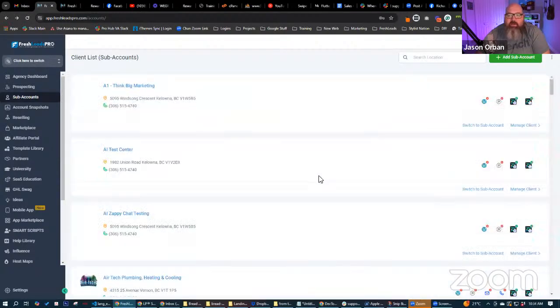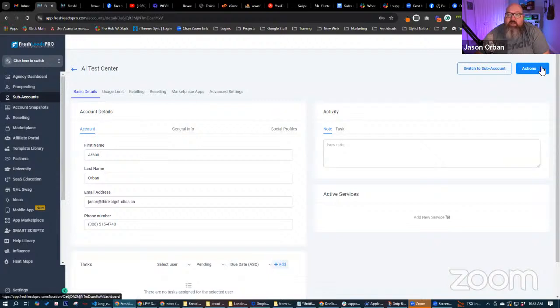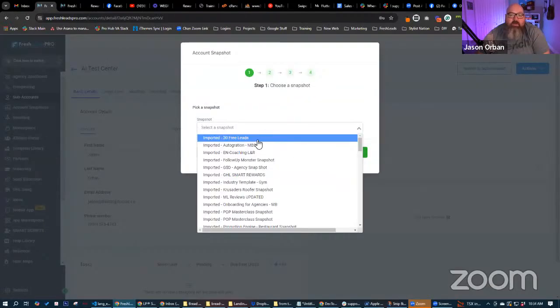I'll just go back and do it again. Sub accounts, we're in here. We click on manage client. If you're on the 497 plan, you'll actually see 3 dots. Click on the 3 dots and then it'll say manage client in that drop down. So we're going to go here. We're going to click manage client. We are going to go load snapshot. Okay. And here's where we're going to click.